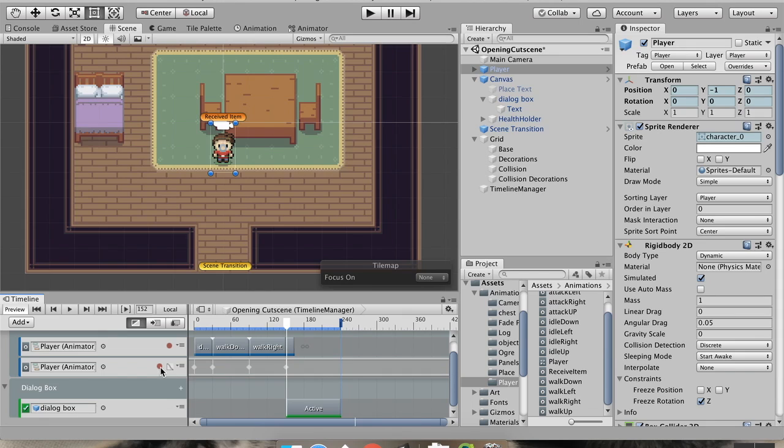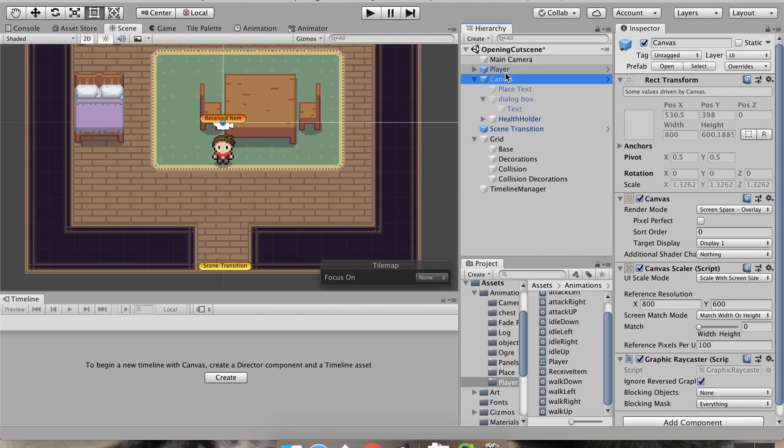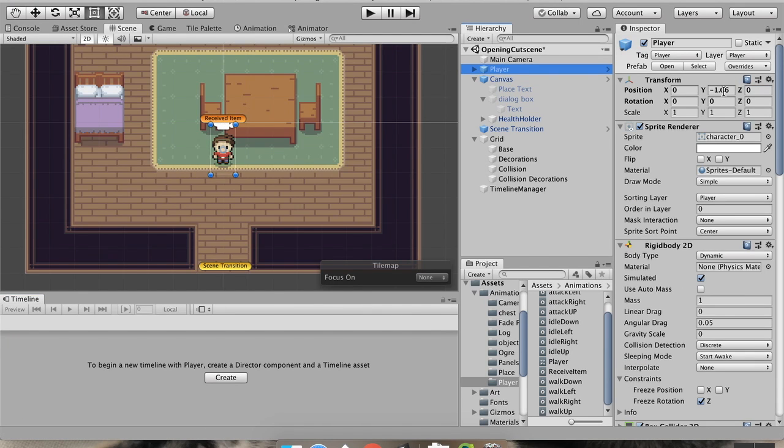Cool. Let's go out of record. I want my player to default to be in this position. So when I'm not using timeline, I want my player to be at 0, -1. The reason I want that is because when timeline is over, it's going to reset the player to wherever you have them be in the scene itself. All right, so let's try this now.